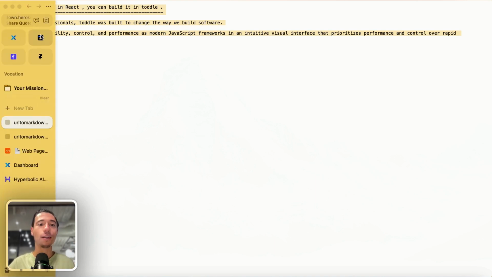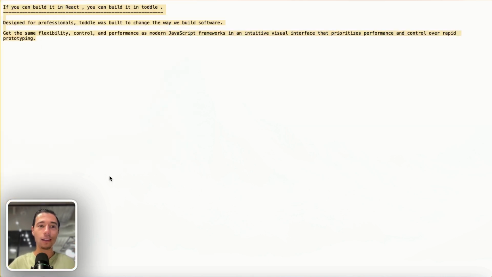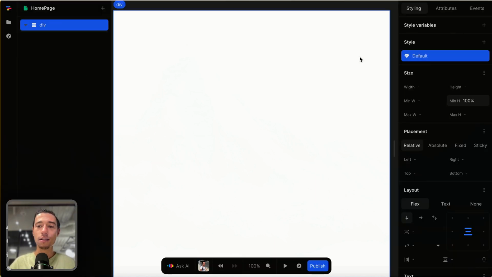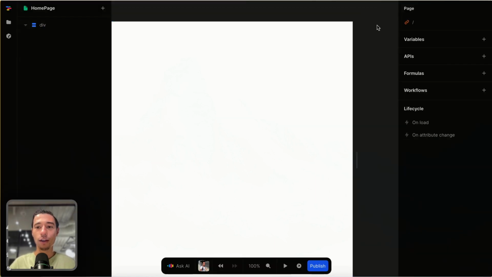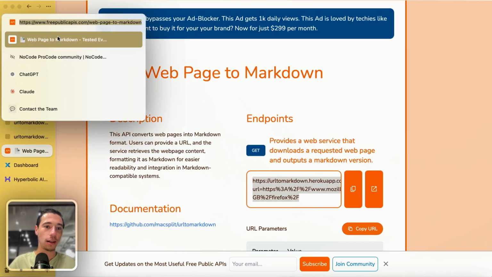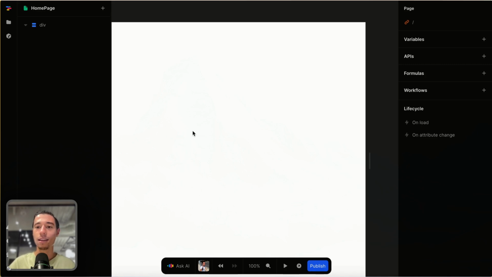So that's how that works. That's super simple. Let's connect this API with Toddle. So we'll copy this URL inside of here, right? And by the way, if you go to freepublicapis.com/webpage to markdown, that's where you get that information here. But let's connect this functionality with our Toddle app.